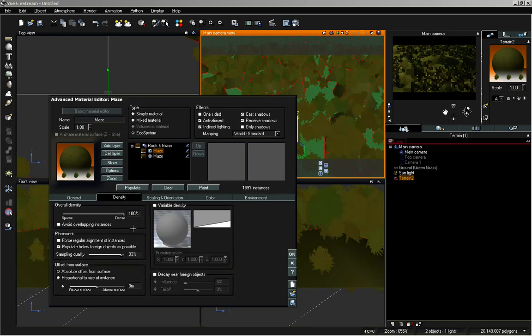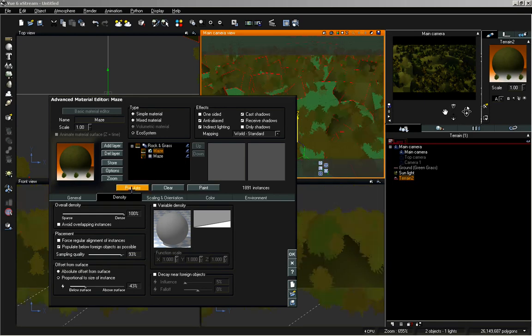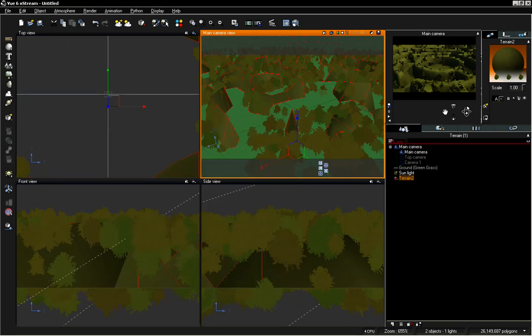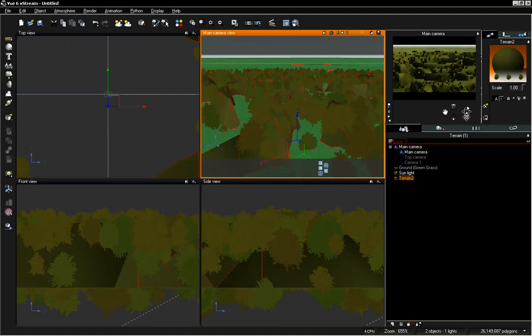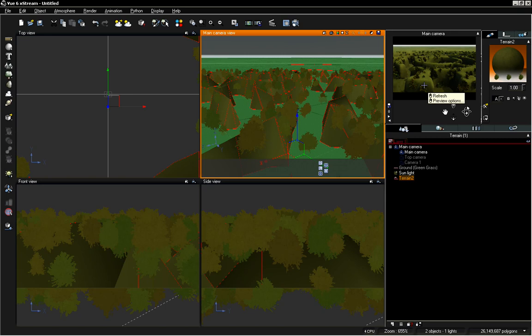And another thing I'm going to do is under density, I'm going to turn down below surface, and that way we're populating below our hedge, and also make sure that's proportional to the size of the instance. Now we can see we have little bits kind of poking out here and there, but overall one problem with this is the variance in our color from using an ecosystem, and that can cause some issues sometimes when using this technique, and also the overall color just didn't match up very well.